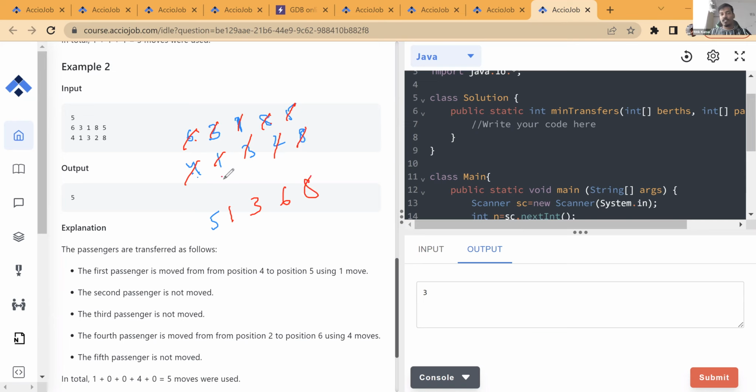So this value and this value did not change. These two values changed. This changed by 1 and this changed by 4, so total 5. So at max, with 5 increments or decrements, we can do it. Yes, Adnan, that's the correct answer.